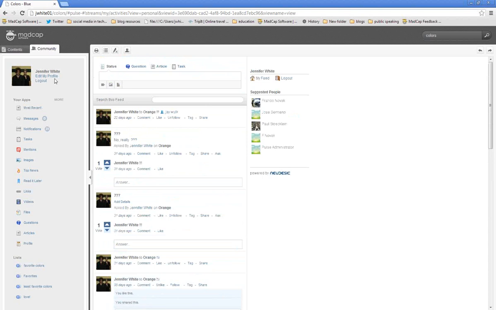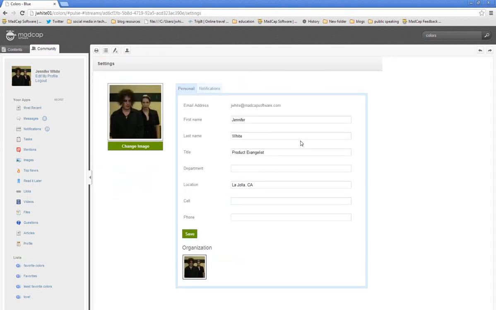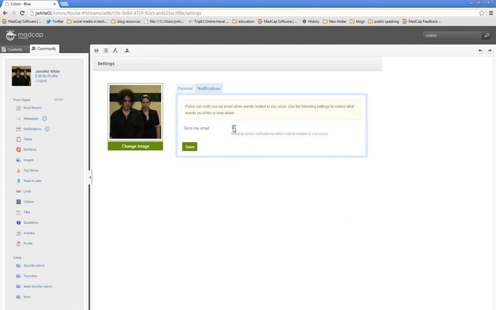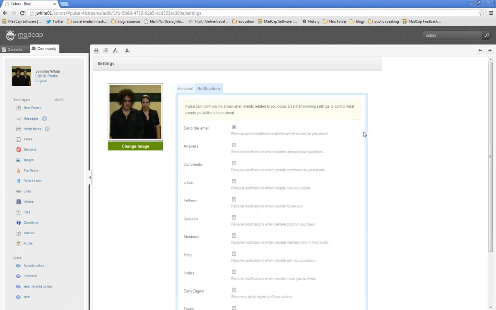I can also, when I go to edit my profile, ask MadCap Pulse to send me notifications on all kinds of great things. Now, you're going to be able to do this as the administrator of this community, as a technical communicator, as someone in tech support, and as a user. I can have email when someone answers a question. Pulse will let me know when someone comments on a post, when someone likes a post, when someone follows me, which means they're going to get notification of everything I do within the system.